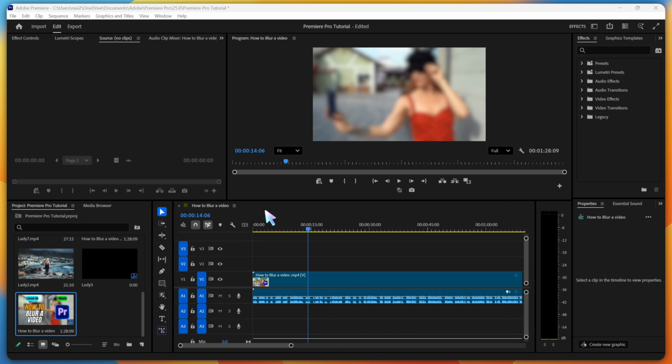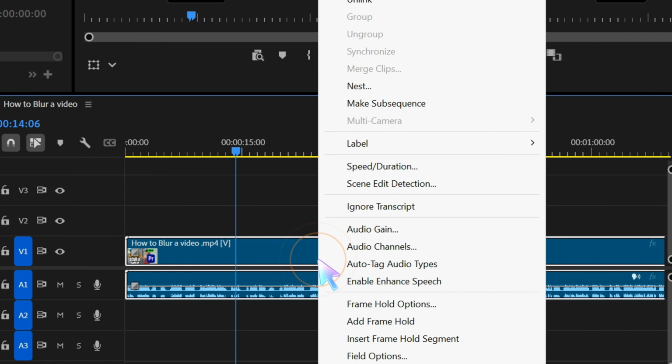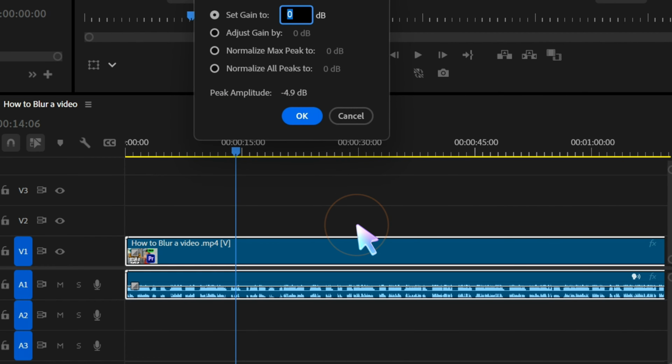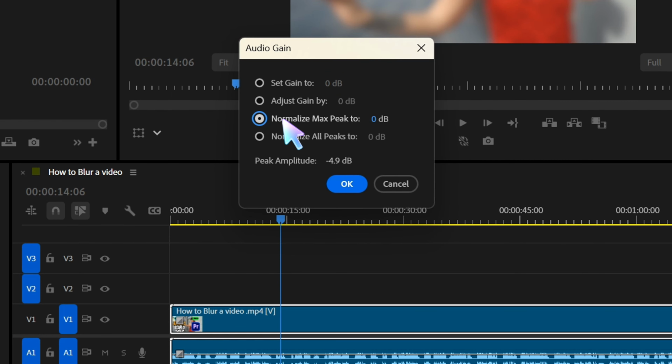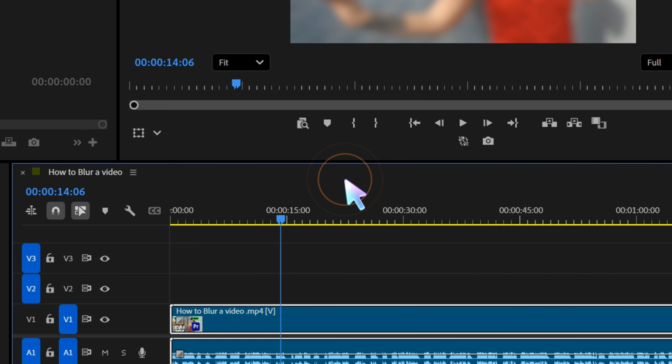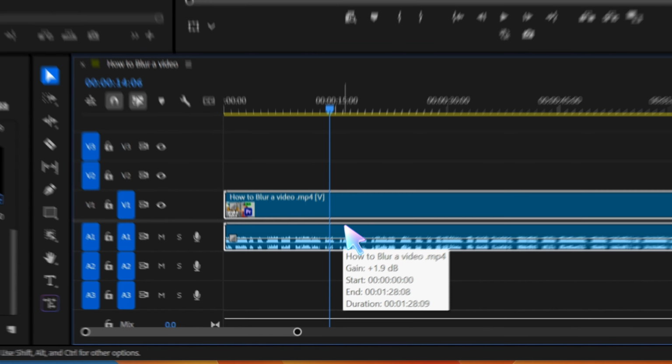Let's begin. Go to your timeline and select the audio clip you want to normalize. Right-click on the clip and choose Audio Gain. In the window that appears, select Normalize Max Peak to. Now enter a value between -1 decibel and -3 decibels. For most YouTube videos, setting it to -3 decibels is a safe and clean choice. Click OK. Premiere will automatically adjust the gain so the loudest part of your audio reaches that level.